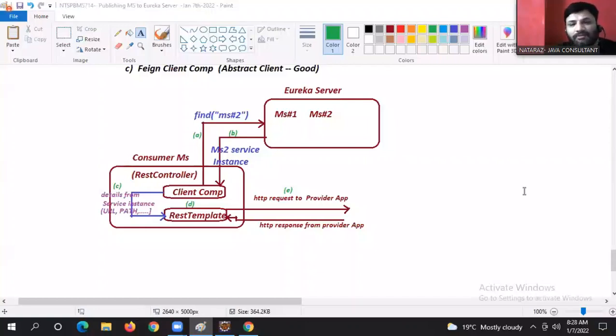Client component of MS2, no. The client component will be there in the consumer MS, but it contains MS2 details. Don't take the meaning as client for whom. No, it is a helper component in the consumer MS. Are you understanding? Right, boss.